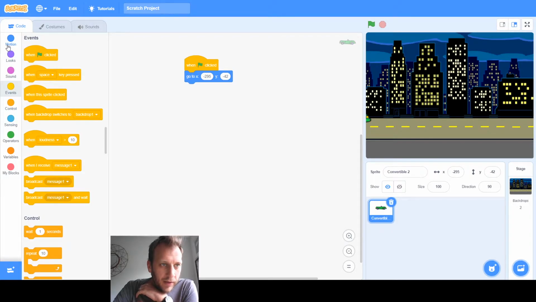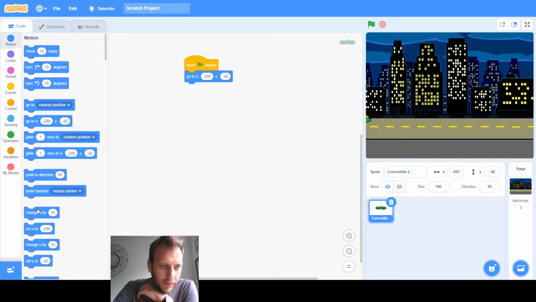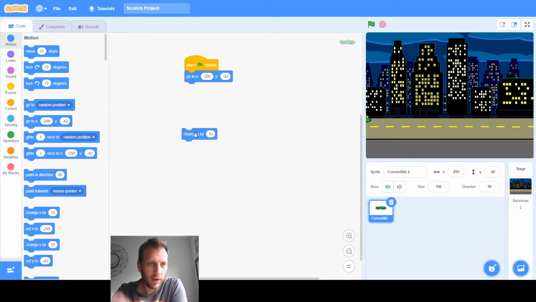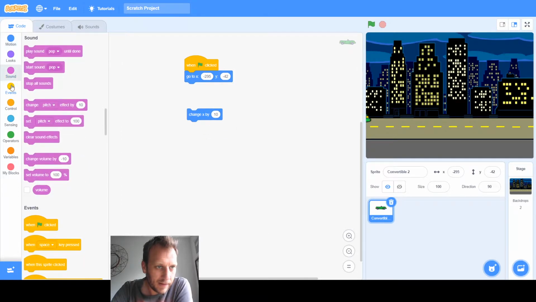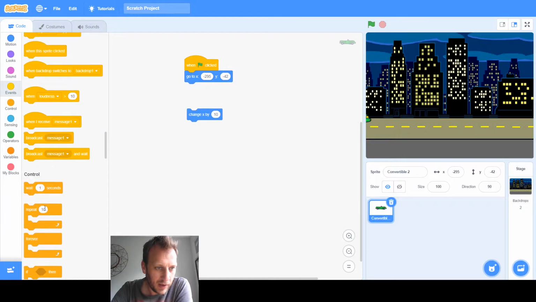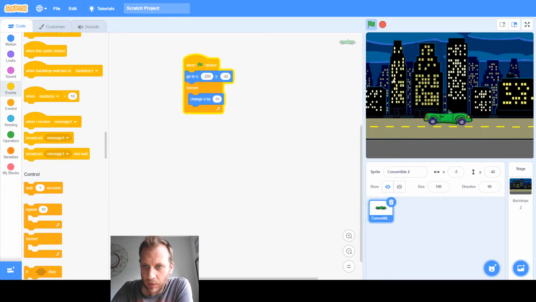So let's move 10 steps. Actually, let's change x by, let's do it with the x coordinates that way. I know he's going to go that way every time. So he's going to change x by 10. Let's put that in a forever loop. Okay. So he should then move across the stage. Perfect. But also he doesn't go back until I click go again.